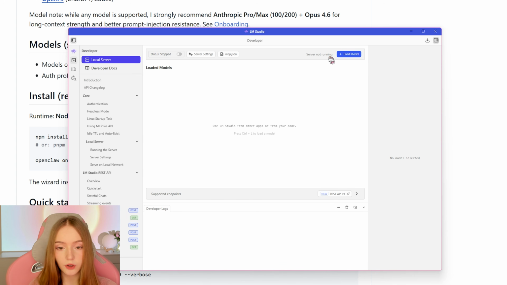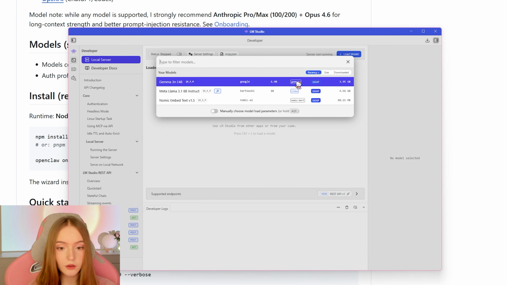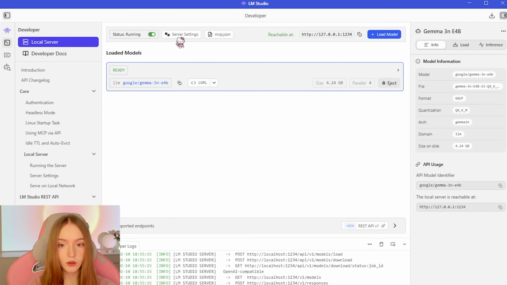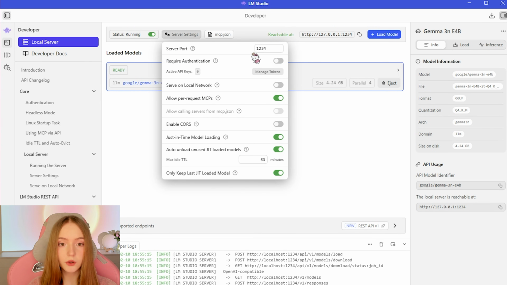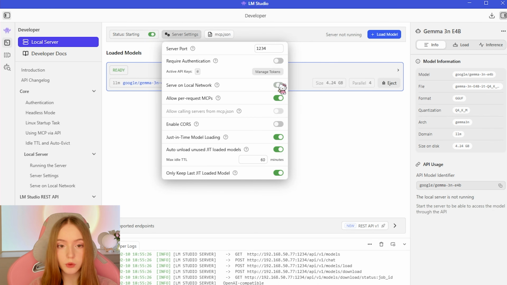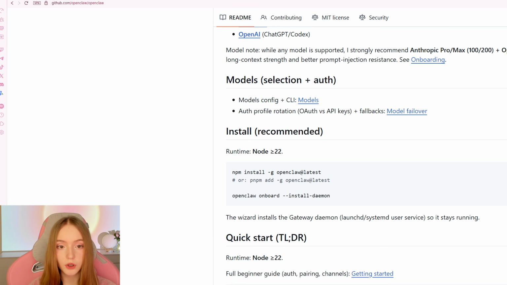Next, let's start the server. Press load model. Here it is. Let's start the server. Then in settings, we're going to keep the default port 1234 and toggle serve on local network. Now let's install OpenClaw.